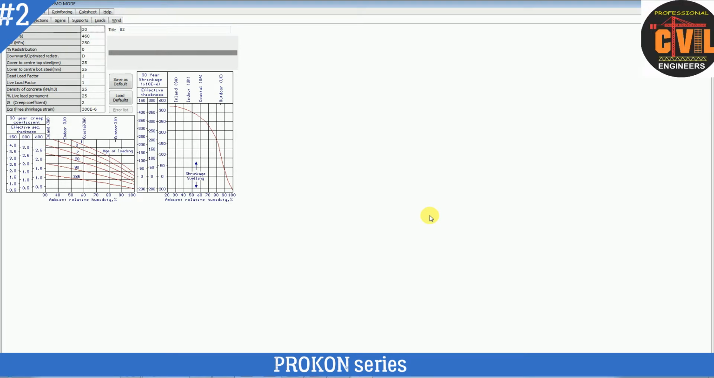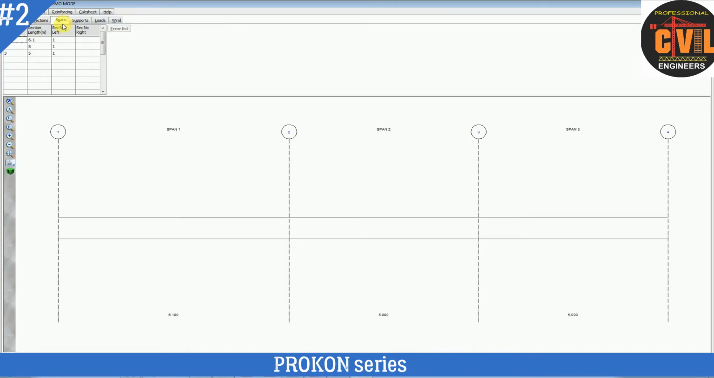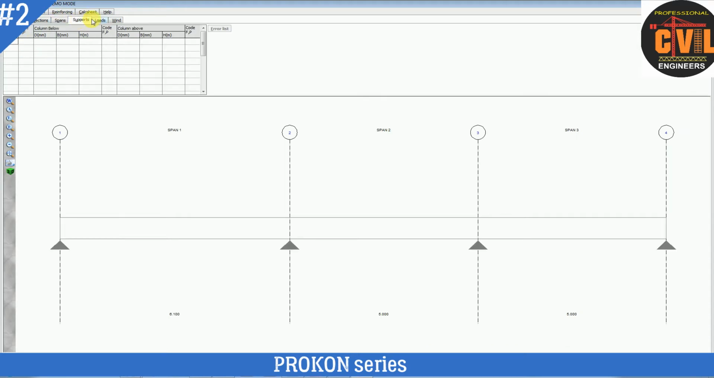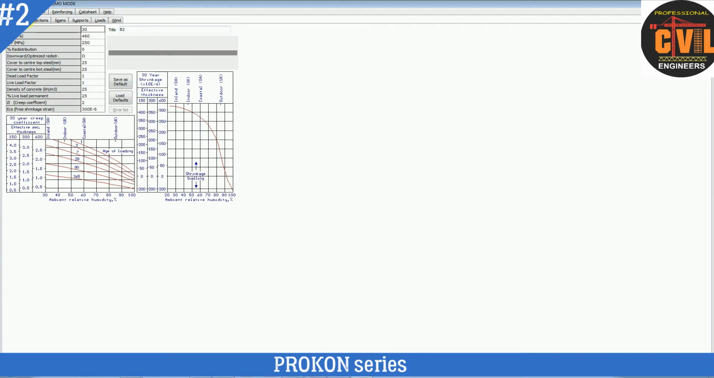Before that, I discussed the design of simply supported beam. In that tutorial, I discussed how you will give these parameters, how you will provide this section, how you will give span length, supports, loads. I will give the description in the link below, so you can go through that video before, and then you can see this video as well.